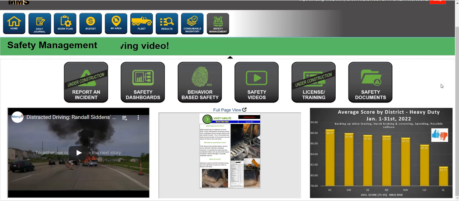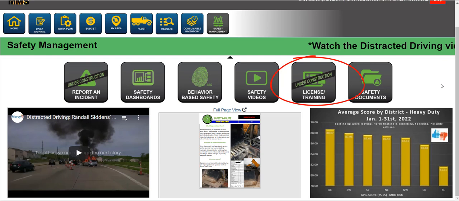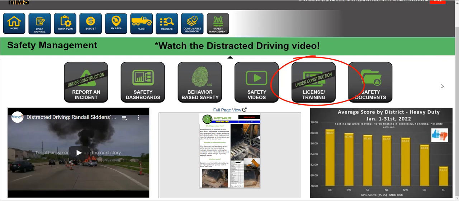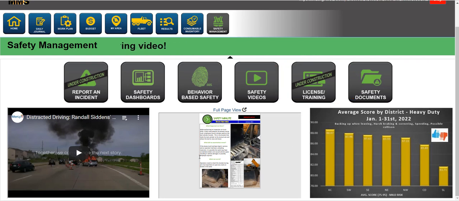That other icon that's under construction is our license and training, and that will be something in the future where all employees can come in and click and see their current licenses. Maybe that's a CDL, maybe that is a pesticide license, maybe that is training from MODOT-U, and have that ability to see that.